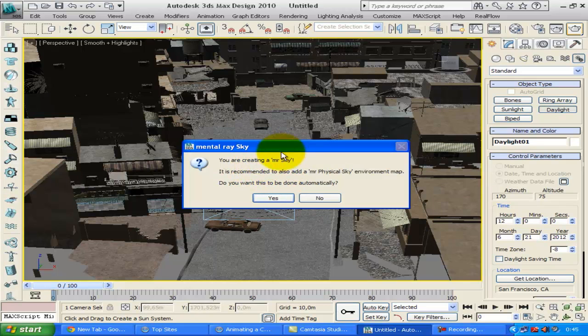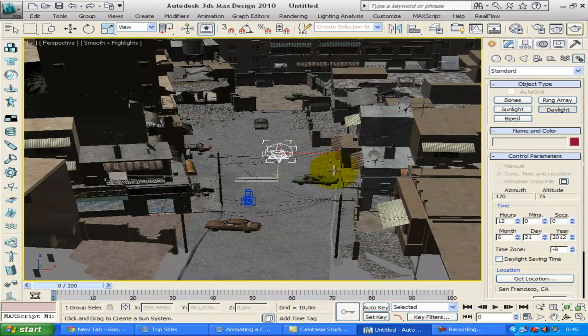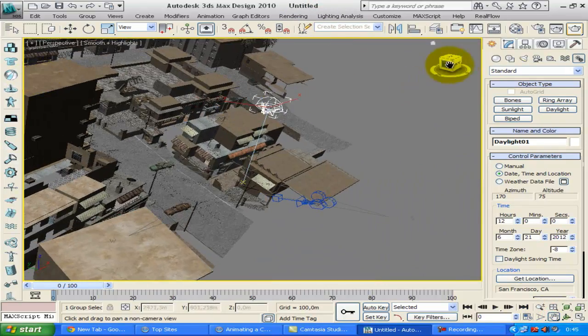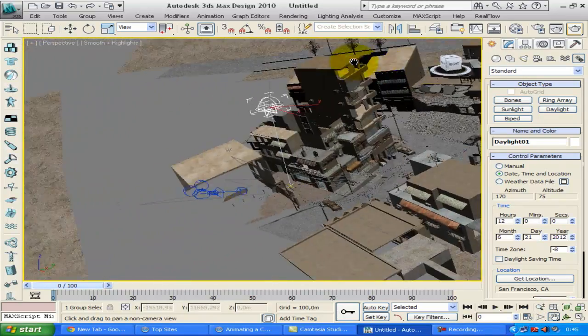After you set it up and after you release your left mouse button, you have to create a mental ray sky environment map. Hit yes. Now you get a sun. This is a sun, and you just have to place its height. Okay, I'm going to place it there. There it is. This is our sun, the source of light.